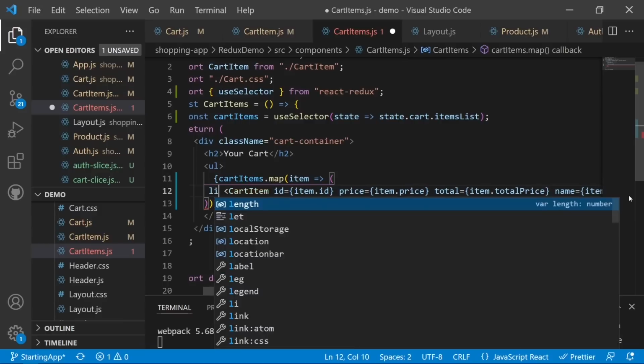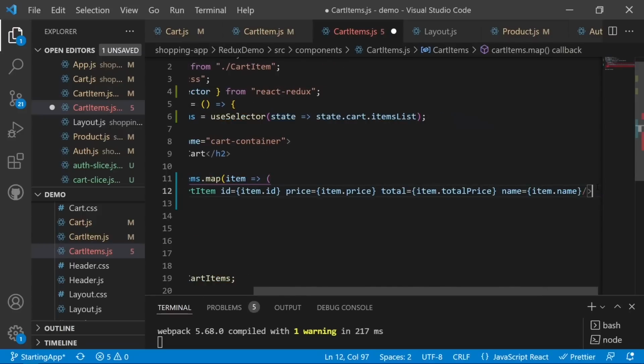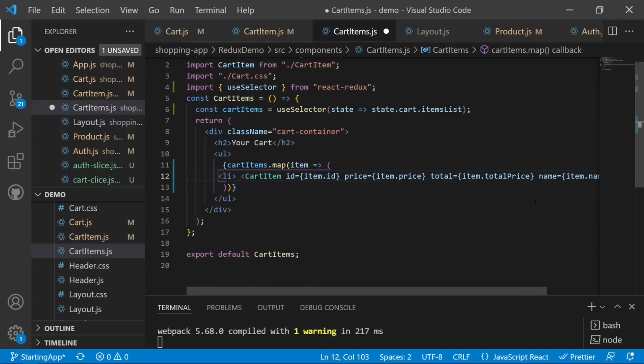So we need to wrap inside the li. So the li will be there. For every list item, the cart item will then be shown. So it will contain the li there. Then we can just close this and wrap it inside the li.